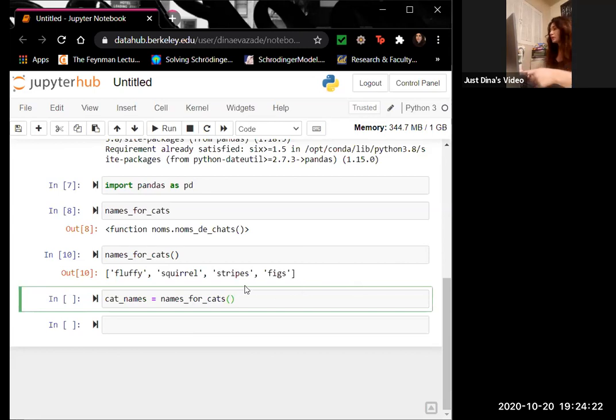Does anyone have any questions on the syntax here? So we're calling this a variable. So we're not going to, of course, need to include any empty parentheses. But this was a function that returned a list. So we're now assigning this list up here to this name, cat names. Is that clear? Okay, cool.